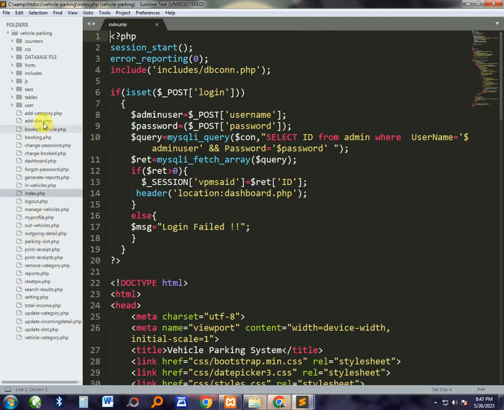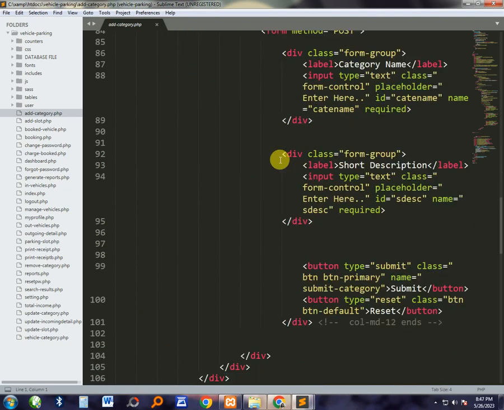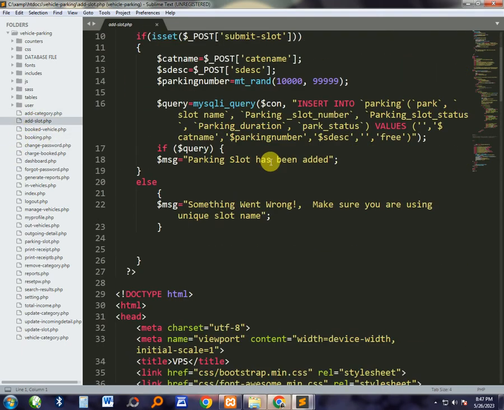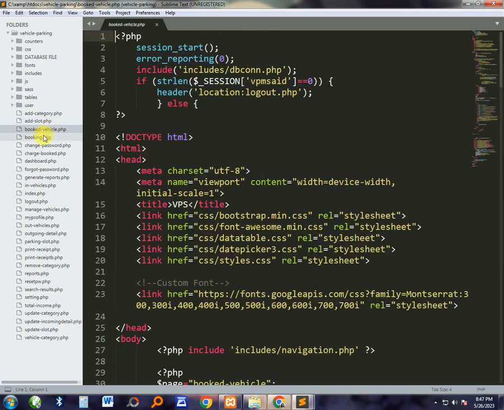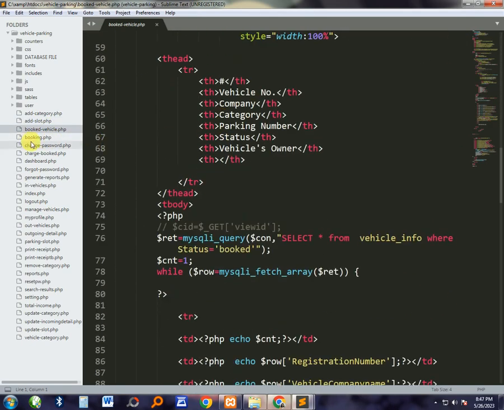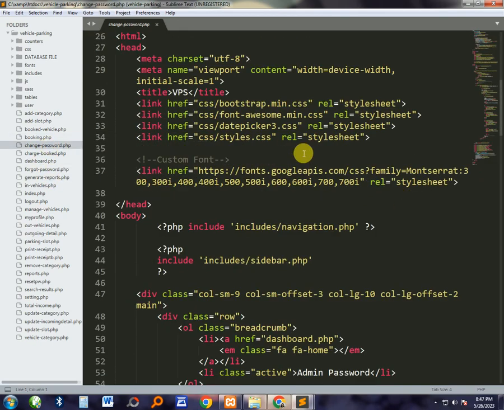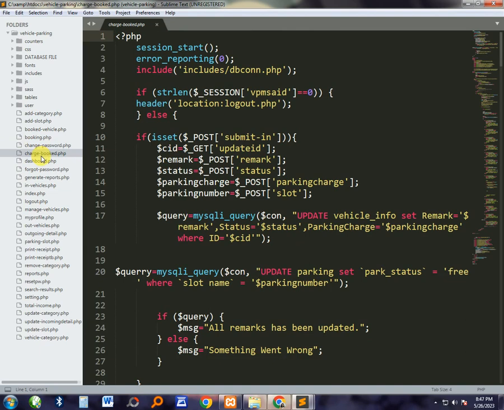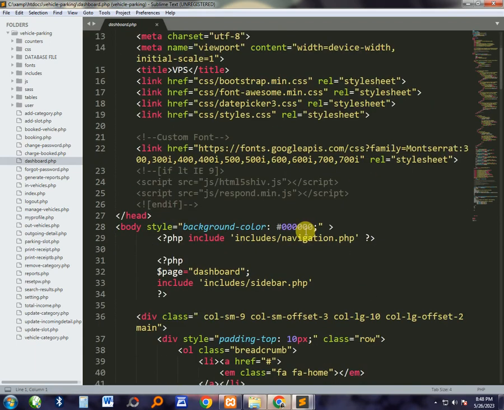Then you can see the add category. This is the script that runs when you add a category of vehicles or another category. This is to add the slot, the parking slot. This is the HTML or the user interface. Then this is the user interface for booking. This is the booking. This is for changing the password. Change booked. Now this is the dashboard, the first dashboard that you see after the user login.